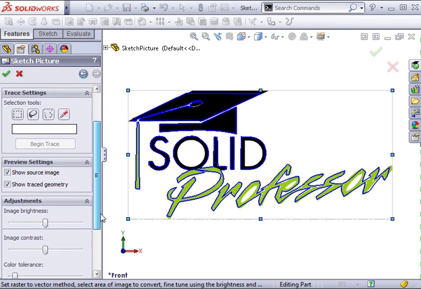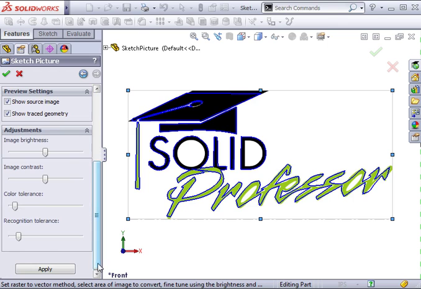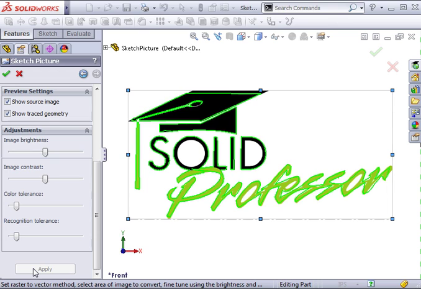You'll see a preview of the traced image appear in blue, and you can use the adjustment sliders below to adjust the tolerances. You might have to spend some time tweaking the sliders to get it perfect, but it's quicker than tracing it yourself. Once the sketch geometry looks correct, click Apply and it's added to the sketch.